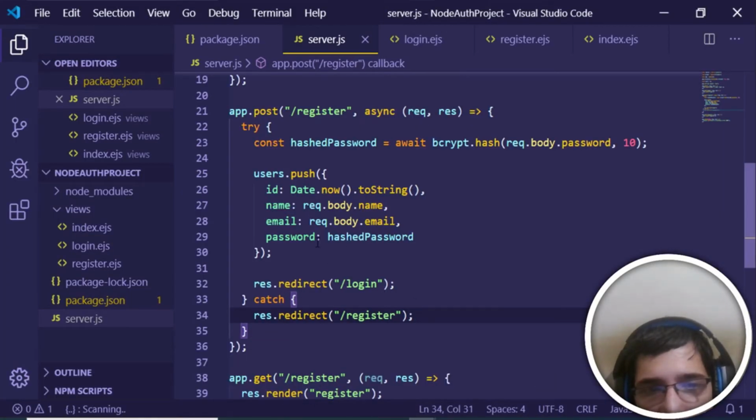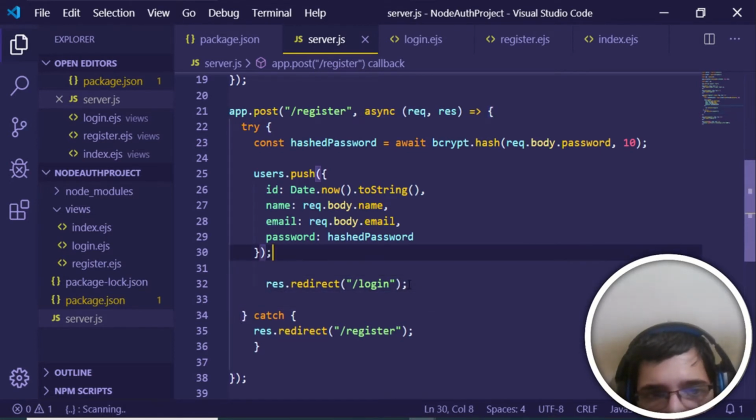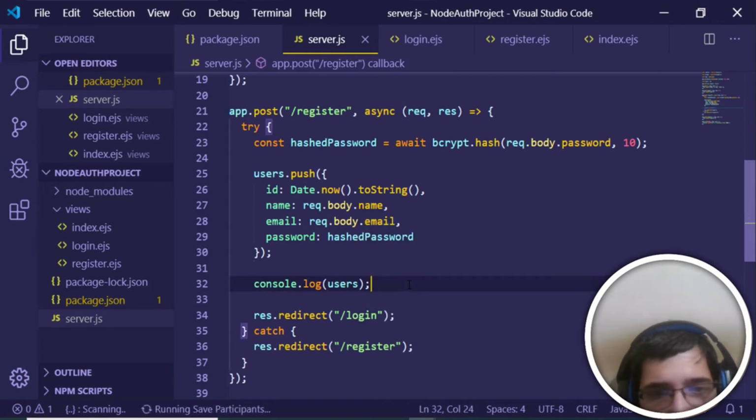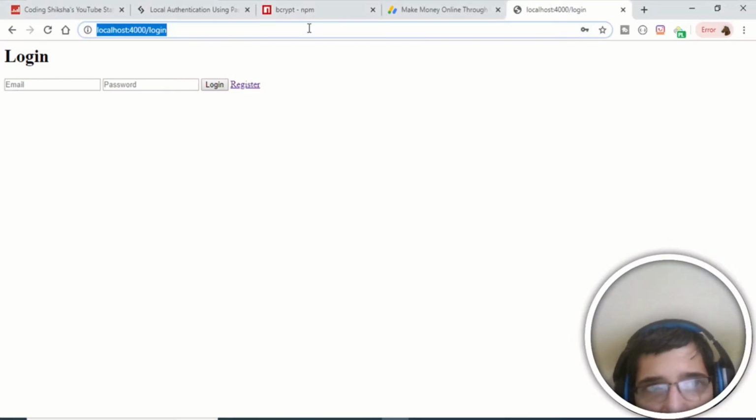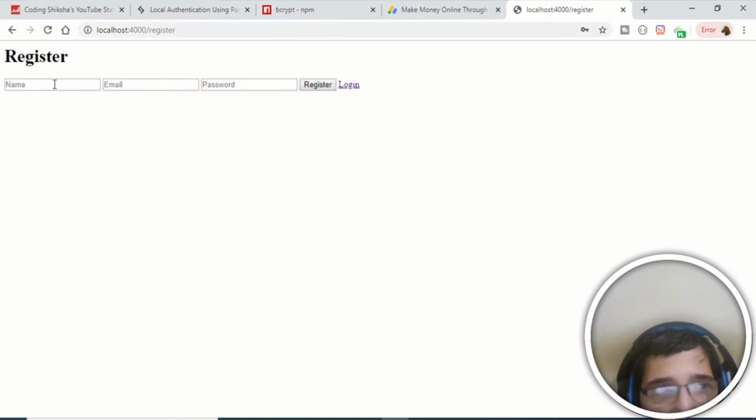So let's suppose at last I also want to console log the users. So right here, after this I will console.log users. So this will display the users. Now if I just refresh it, and once again if I go to the register route and type the name, john@gmail.com, and password 123456, click the register button.